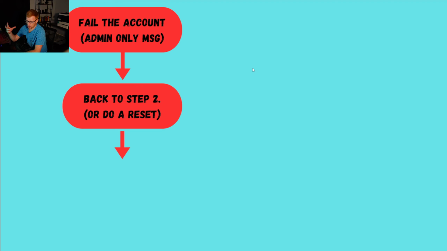If you blow your evaluation account, which usually means you've gone past that trailing threshold limit, and you try to place a trade after you've done that, it's just going to give an admin only message. That means you've blown the account. After that, you basically have two different options.